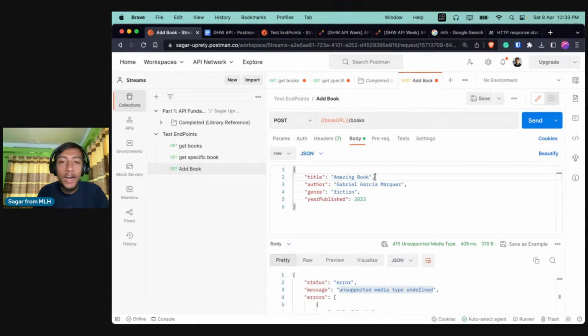So we have a title, right? I will just rename the title of this book to, let's say, GSW API book, and the author will be me. So I will change the author to my name, and then let's say this fiction has a tech genre, and the year published will be 2023, right? So this is the body message that we want to send to the server, right?